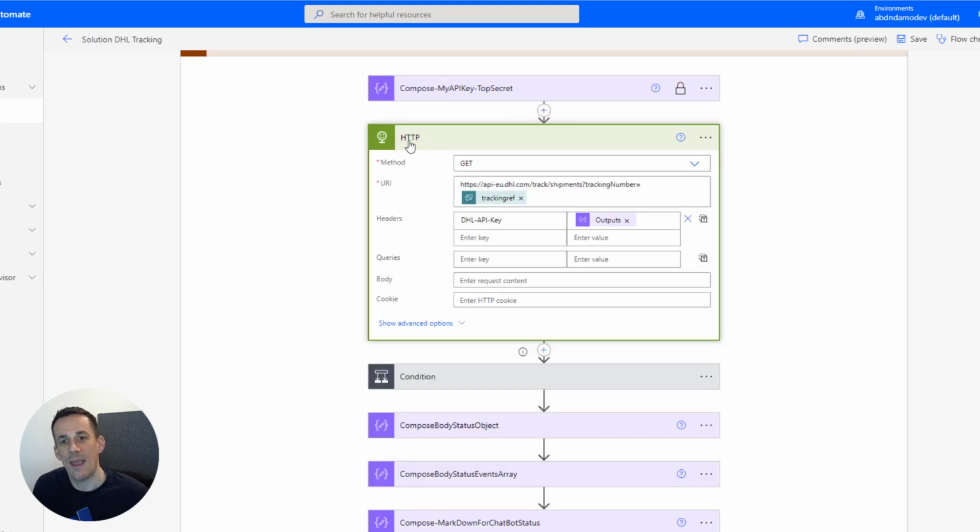Now, if we have a look at the HTTP action, I have supplied the method, which is get, and then the URI, which is all based on the information in the DHL API. And then, like I mentioned at the beginning, we need to use that tracking reference. So I've simply provided that using the dynamic value to our endpoint that we've got here.